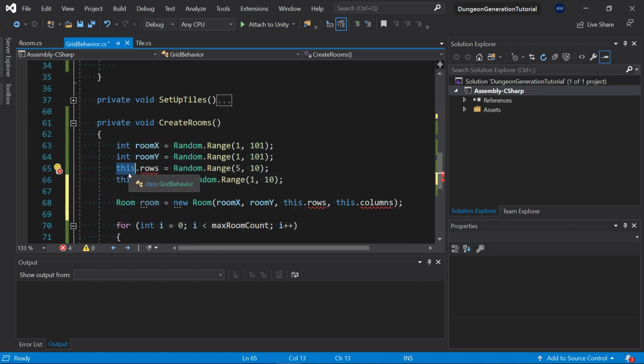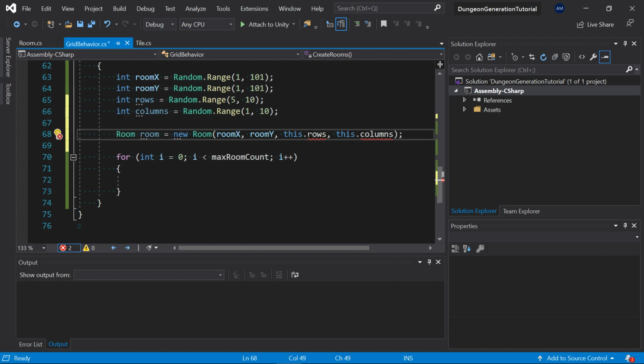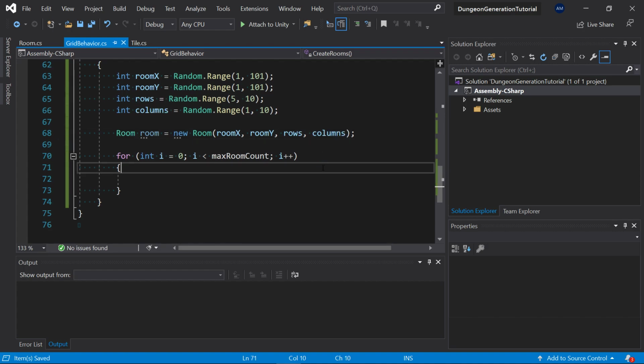And then we can do int rows and then int columns. And it's very simple. So this way, now this is how everything is going to be generated and set up. So what we're going to do now is, for each one, we're going to go ahead and draw the room.